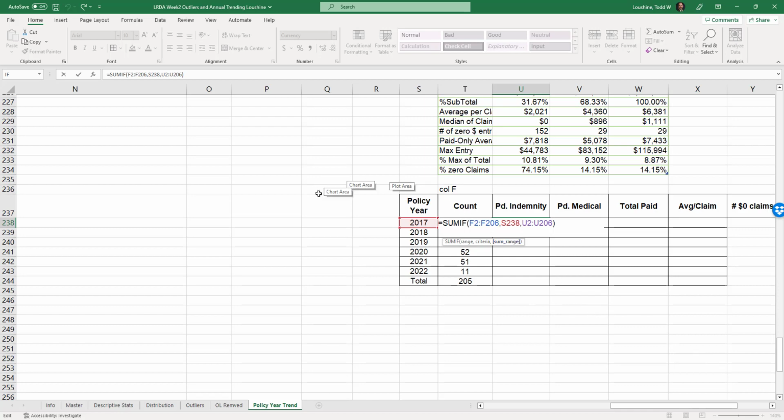First, the initial range is going to be the same no matter what, because I'm going to be going up and down and left and right. So I'm going to put a dollar sign in front of everything here, F and 2, and a dollar sign in front of F and 206. So I've now frozen that column for the policy year.